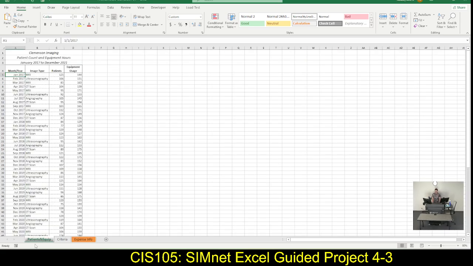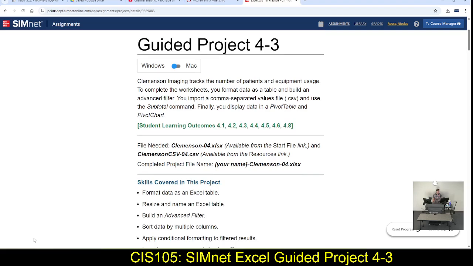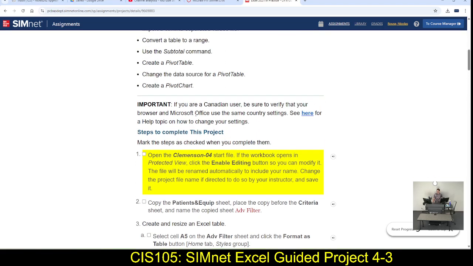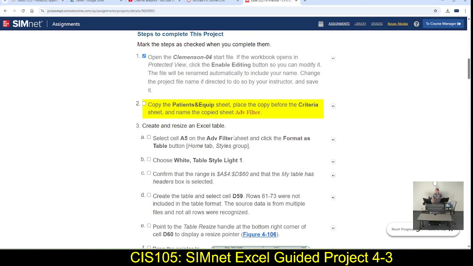Here's the start of the project. If you're just joining us, there are 2 files, and the only one you're gonna open is the one with your name on it. We are not Canadian users, so don't worry about this important message. We've done step 1. Step 2: we are going to copy the patients and equip sheet, place the copy before the criteria sheet, and name the copied sheet ADV space filter.